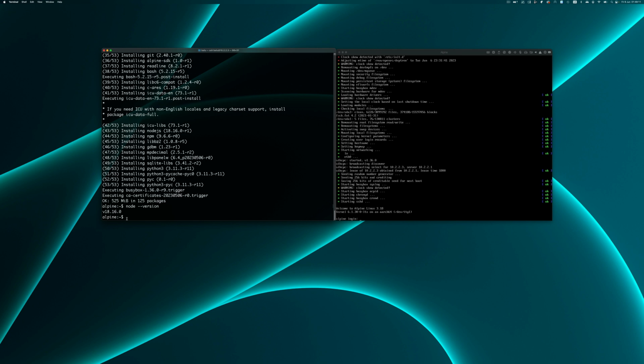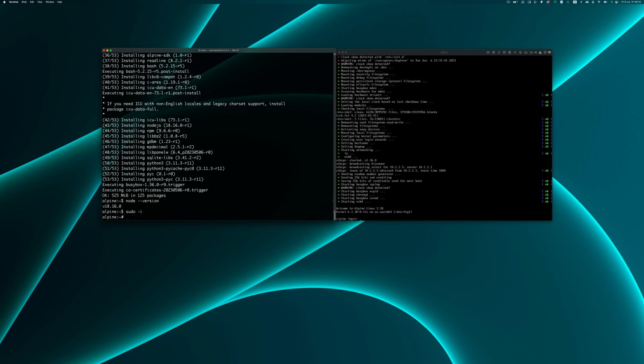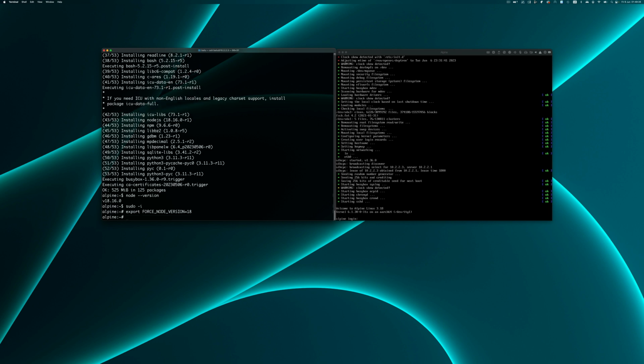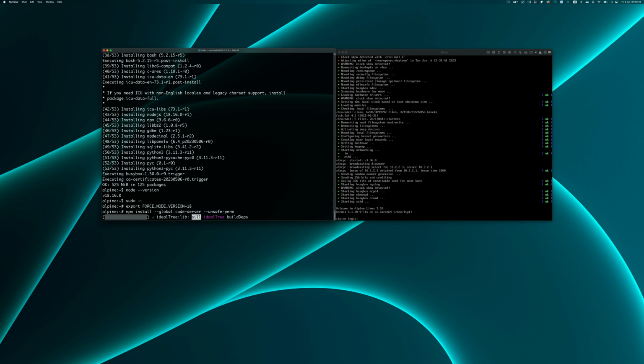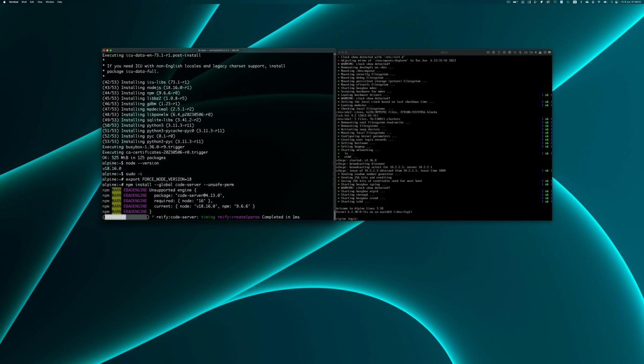Code server has to be installed as root, so the environment variable has to be set as root. So I'm setting the environment variable for node version. Okay, now we are going to install the code server. It has to be installed globally with this command, but it takes quite some time to install it.